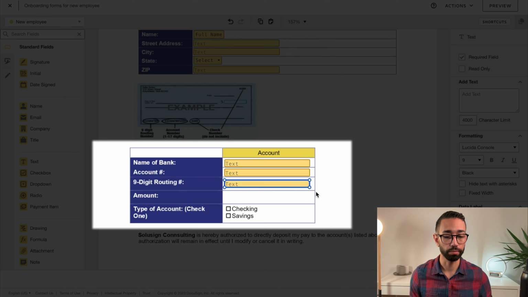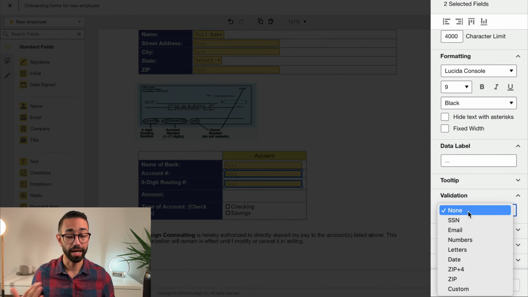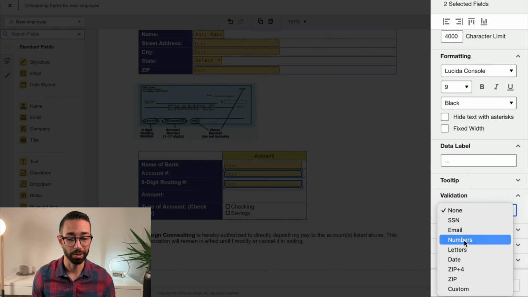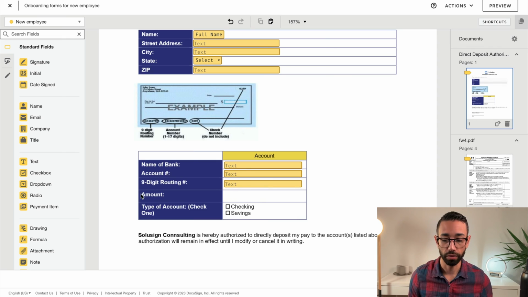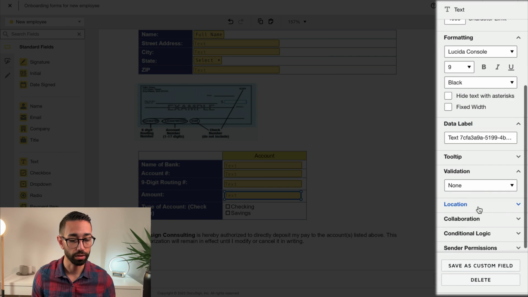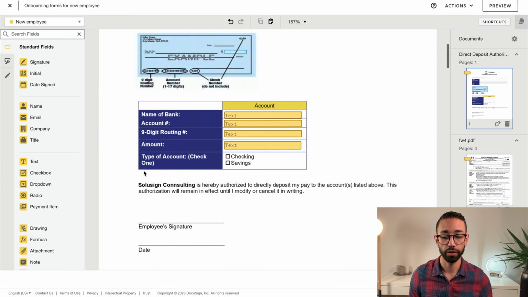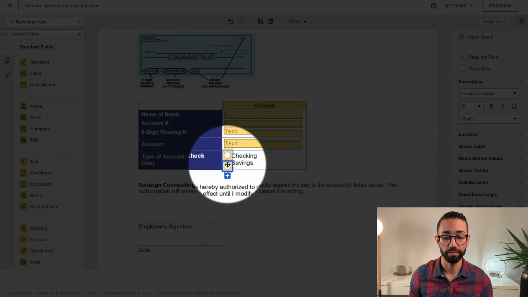And so here, for example, I could select those and add a validation and I can tell DocuSign, hey, only accept numbers in these fields because I know that my account numbers and my routing numbers are going to be numbers. For the amount field, I can also drag and drop a text field and I can also choose numbers. Here for the type of account, the candidate has to make a choice between checking or saving. So I'm going to click on the radio button and I have my two options here.